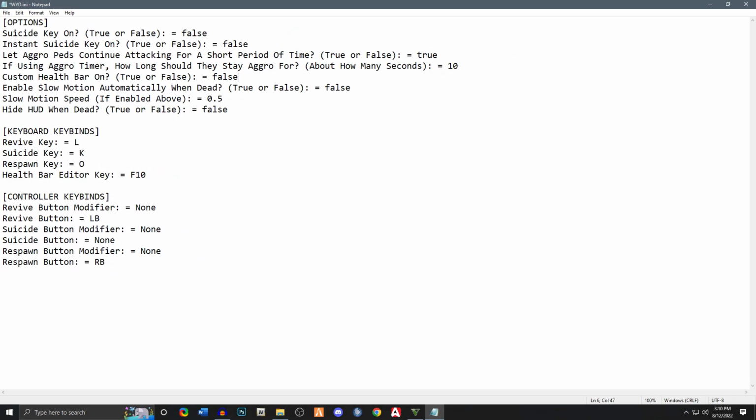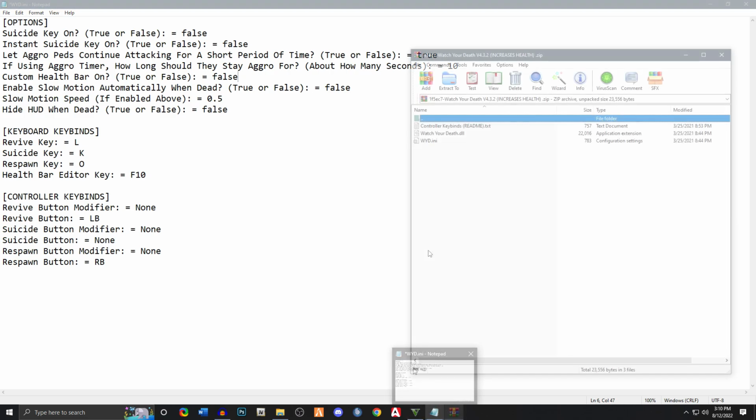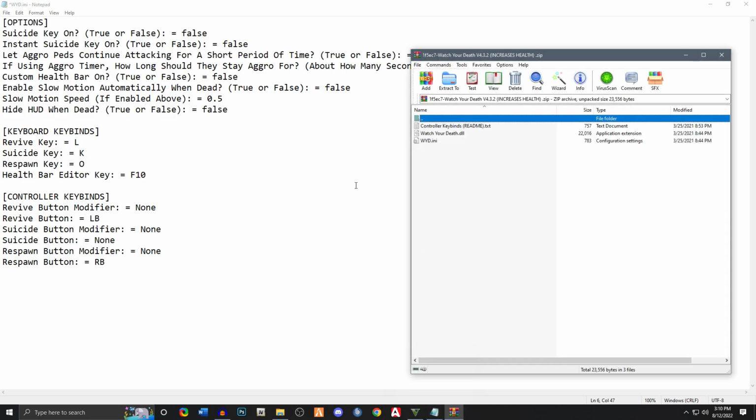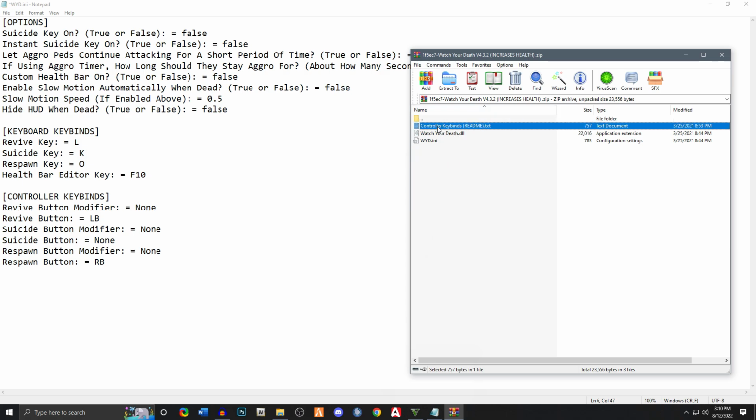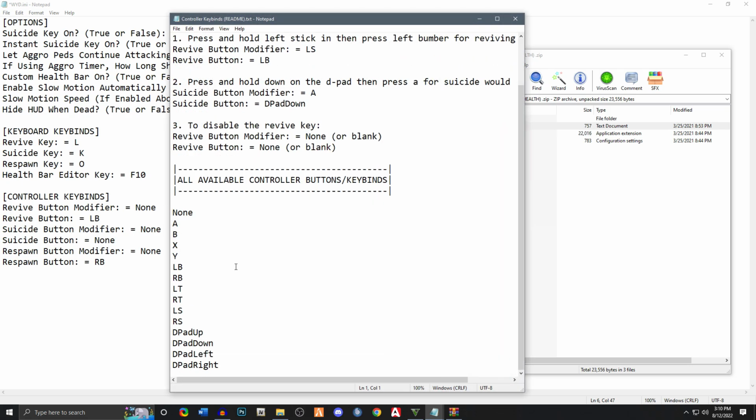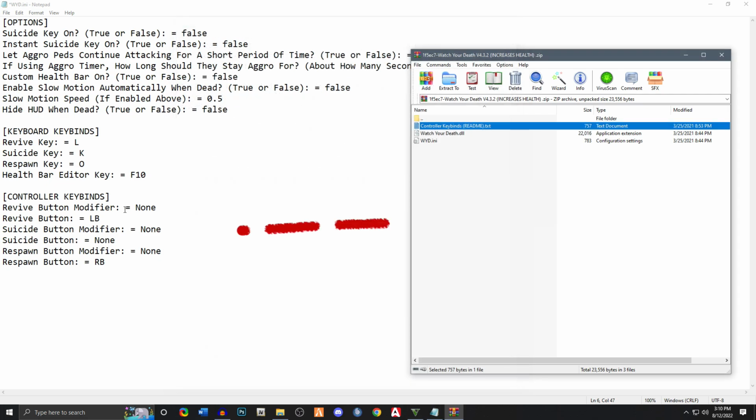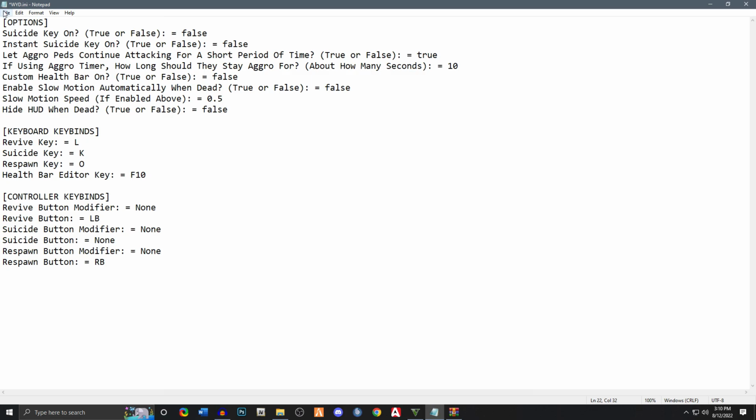The controller keybinds, if you play with the controller, I'm going to show you what that looks like as well. Right here, I pulled up the actual zip file that we downloaded. And there's a little README in here for the controller keys if you're interested in changing these. So you can go by these abbreviations, then come back here, change it right in here, and then save your actual INI. So I'm going to go ahead and go into the game. I'm going to show you what this looks like.